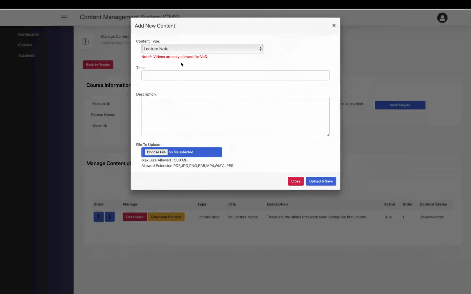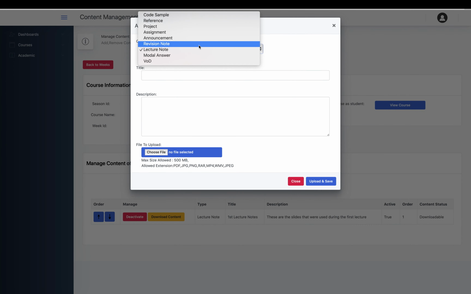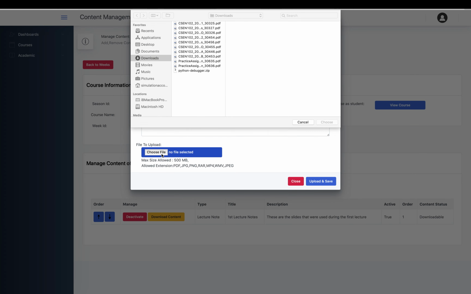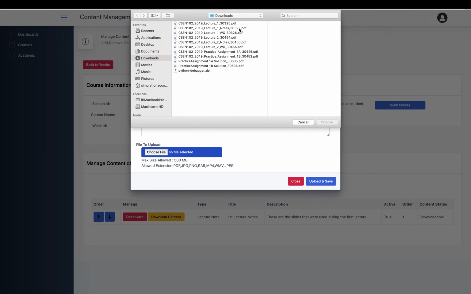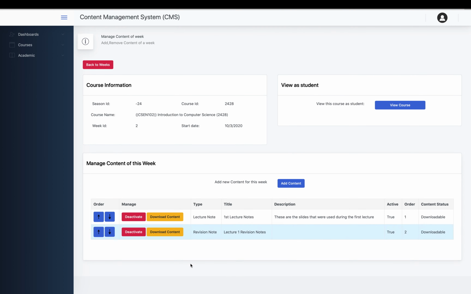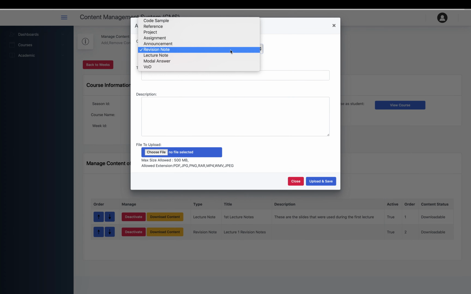Let's add something else. Let's say we're going to add some revision notes. Lecture 1 revision notes. And you can also add a description letting the student know what exactly the content of this document is going to be. And let's add these notes, for instance, upload and save. And additional content added.